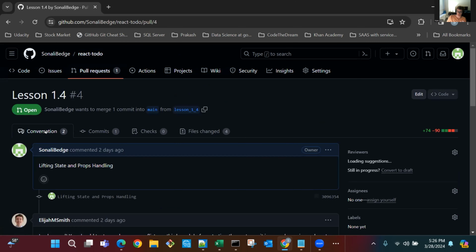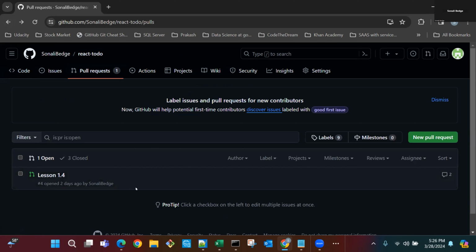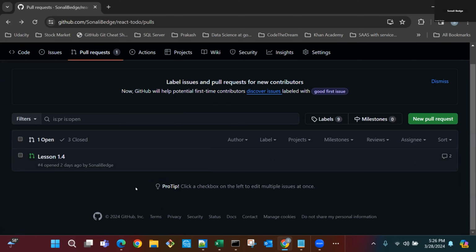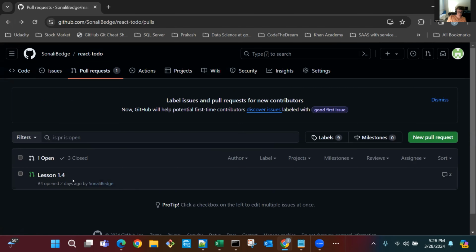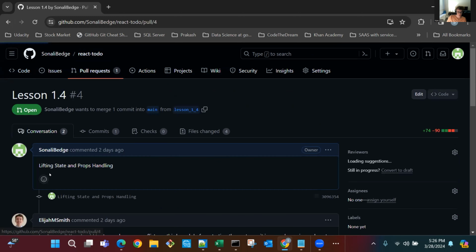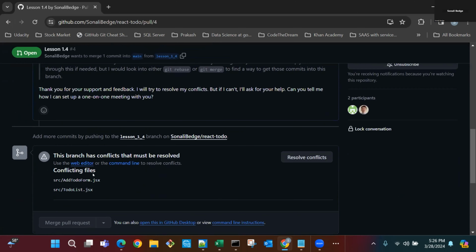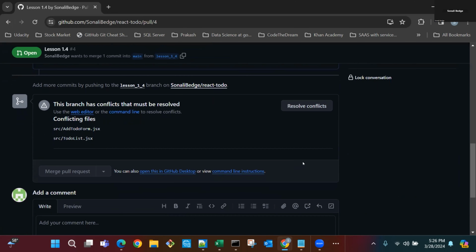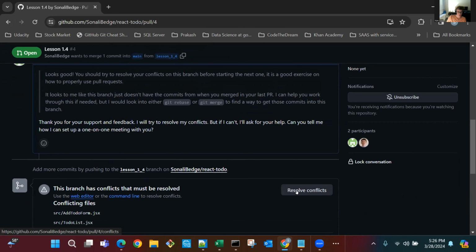I didn't realize that it was going to give you a button to resolve. Okay, do it. Okay. If no, go back into your lesson 1.4 for a second, your pull request, and then scroll down to the bottom. Okay, so it's telling you here that the branch has conflicts, so click that resolve conflicts button.